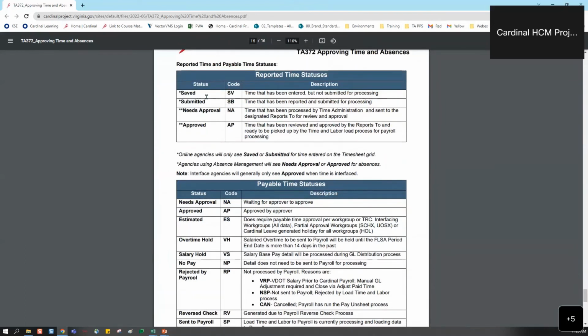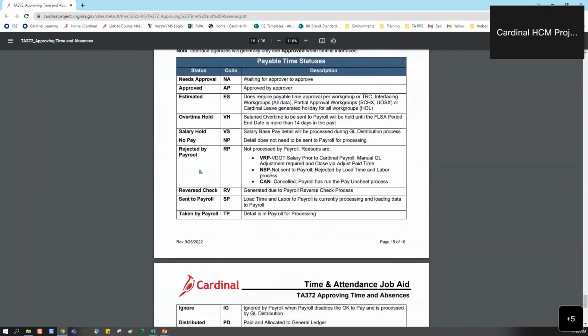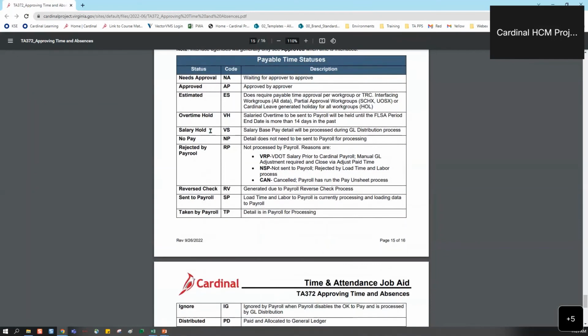So that SV code is for saved, SV submitted, NA needs approval, AP approved. And then we get lots of questions about these payable time statuses. VS is salary hold, and that is a good one to see. That means that your employees are going to get paid. The salary base pay is going to be processed during general ledger distribution. Another one that we get questions about is TP, taken by payroll. That means that things have been sent over to payroll, so the details are now with payroll for processing.